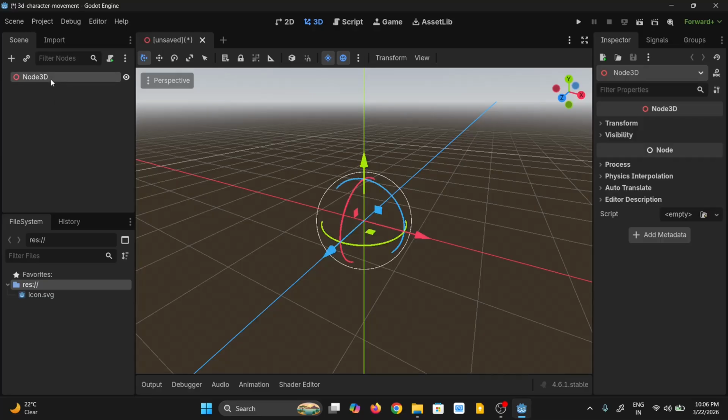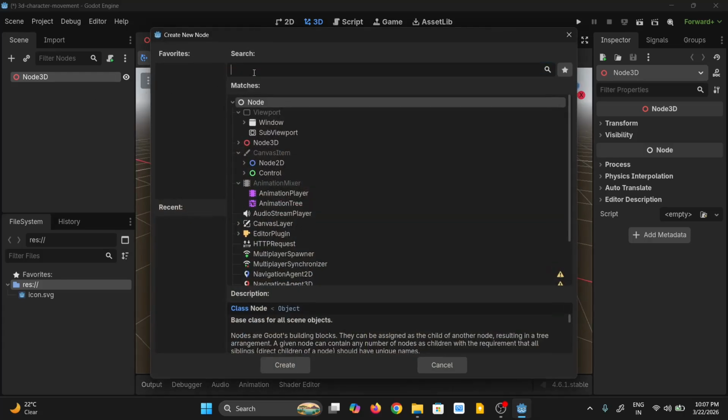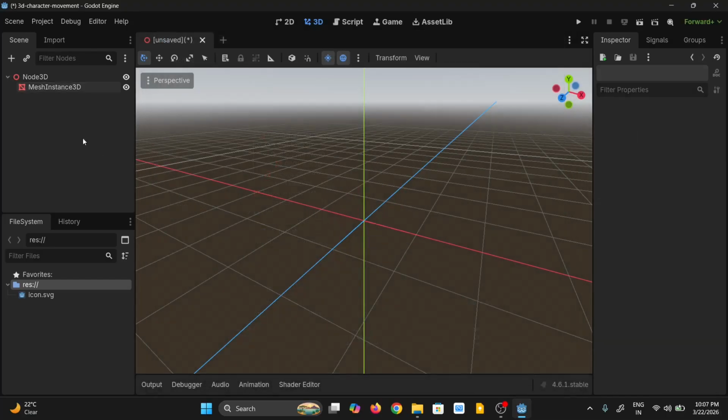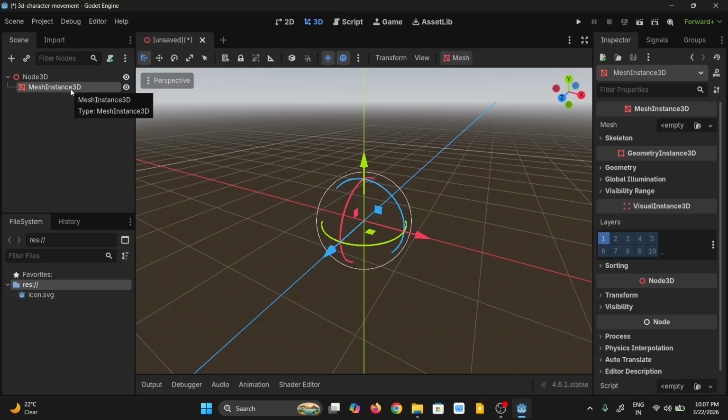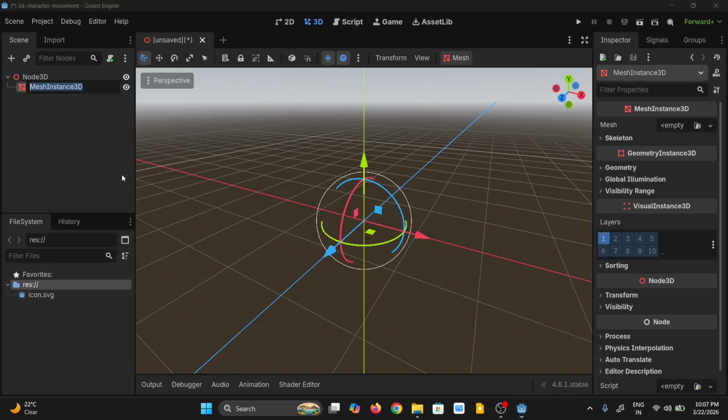Inside this 3D scene, we can add a child node. And the child node, first of all, let us make a ground. So we will need a mesh instance 3D. So select mesh instance 3D and click on create. Now this mesh instance is going to be our ground. So let us name it ground. And to this we will assign a geometry.